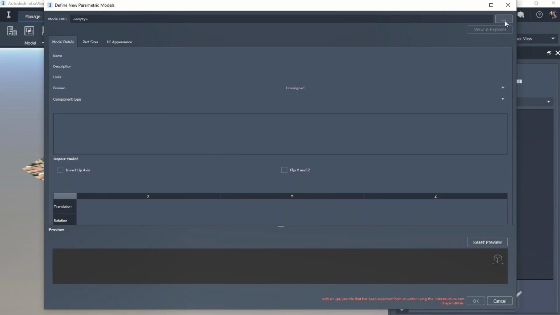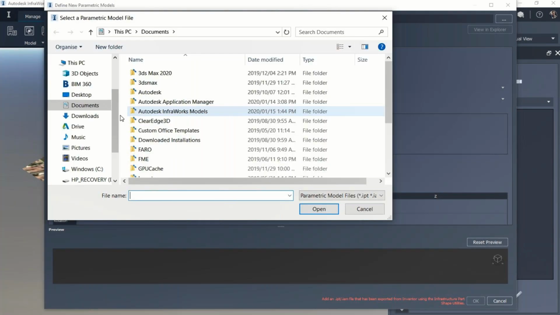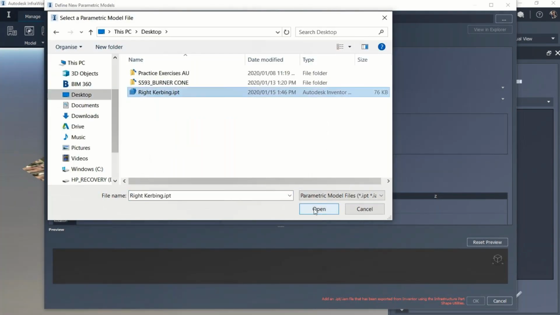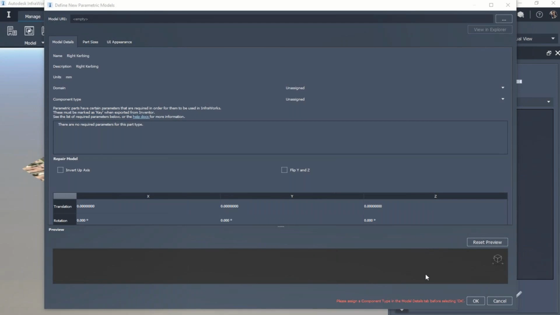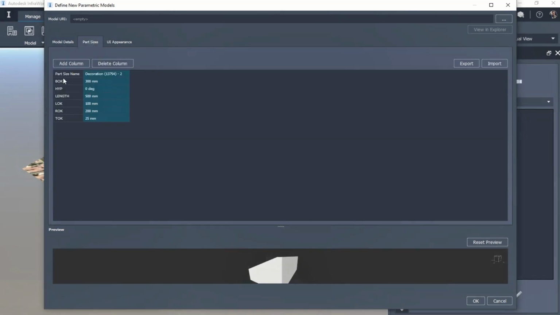So once we've imported this, I'm just going to navigate to the one I created, right curbing.ipt, and this is where you can specify the domain. So I'm going to put it, for example, under city furniture, or you can put it under generic. You can see the preview at the bottom looks pretty good, exactly like what we modeled. And then there's all the dimensions that came through, all the parameters rather.